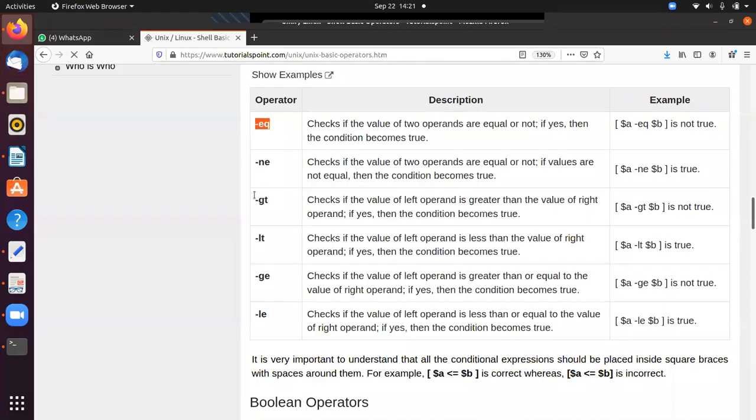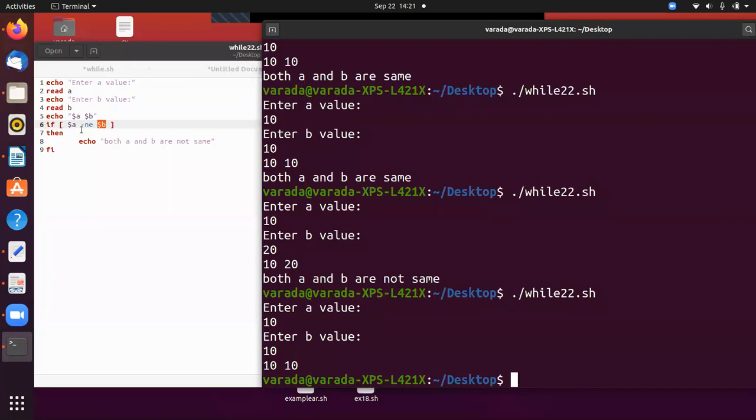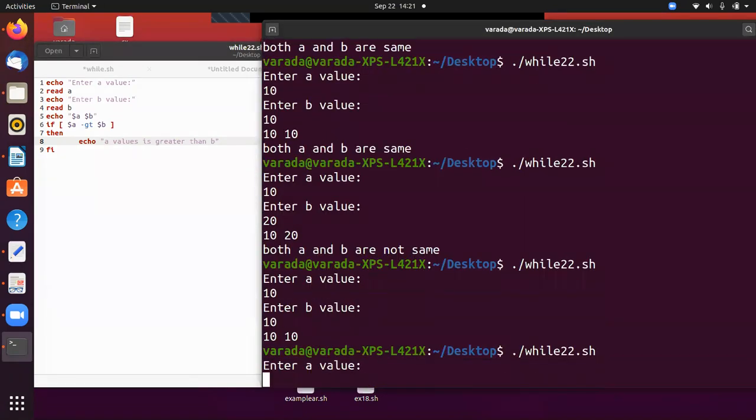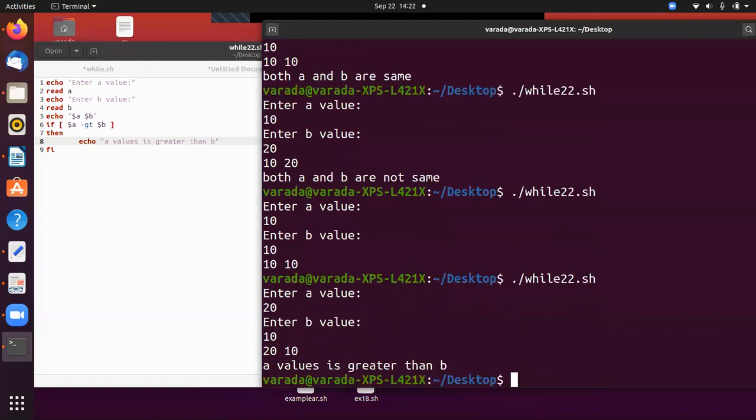We have many operators, for example greater than. I want to find if A is the greater number or not. Then hyphen GT. Here I am going to print "A value is greater than B". If I give the input, what is the A value? 20, B value 10. Now 20 is greater than 10, so it returns true and prints A value is greater than B.